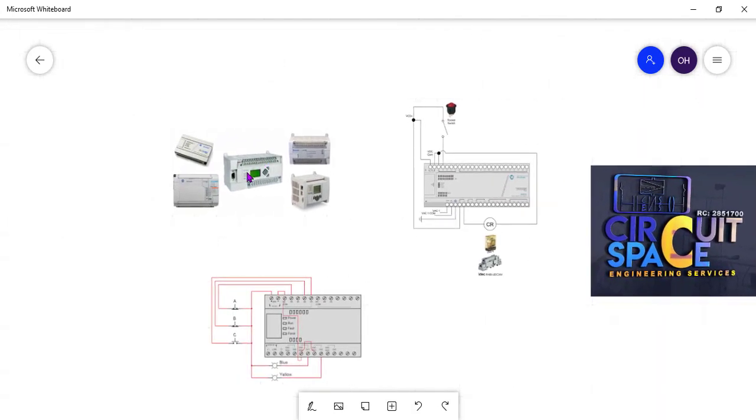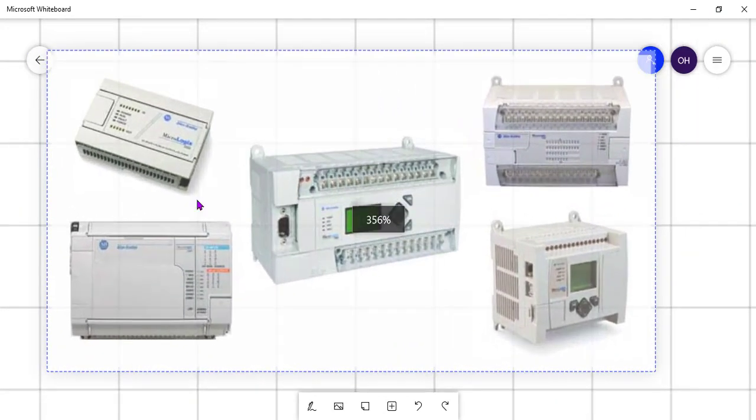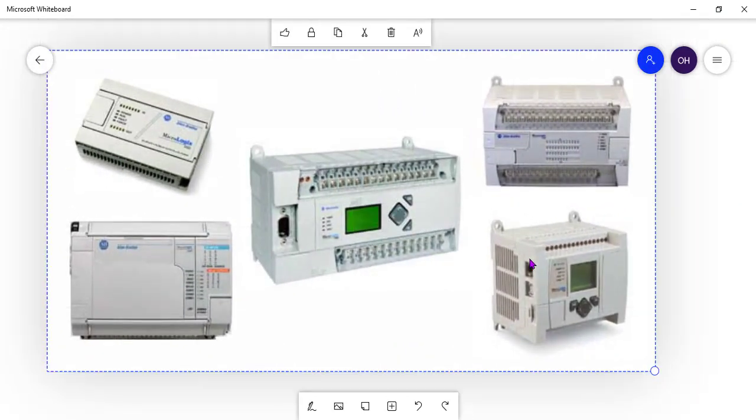Now this is Lamborghini PLC. Here they are. This is Macrologics 1000, this 1100, this 880, this 1400 and all that. But I'm looking at this Macrologics 1000, this very one.